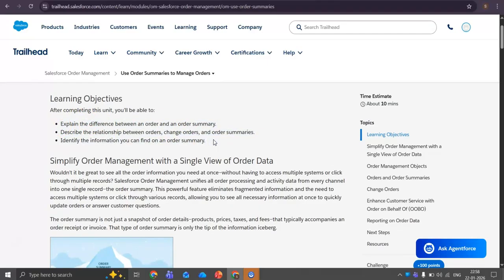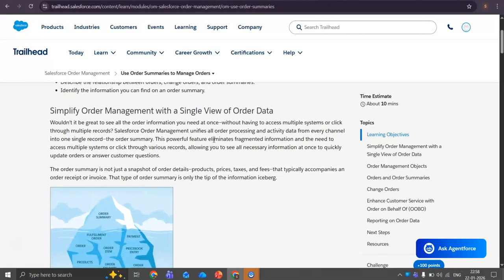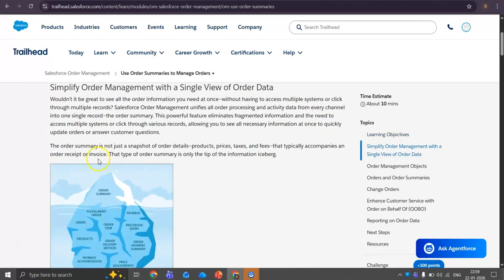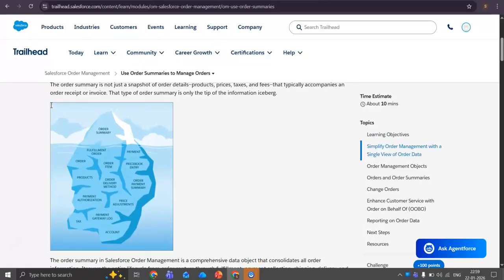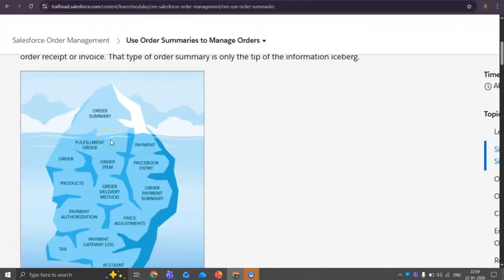objectives, which is what I explained just a few minutes ago. By the end of the session, you will be able to know more details regarding the orders, change orders, and the order summary. Without wasting time, let me scroll down. There is one image here regarding order management with a single view of order data. If I scroll down, we will observe this image.